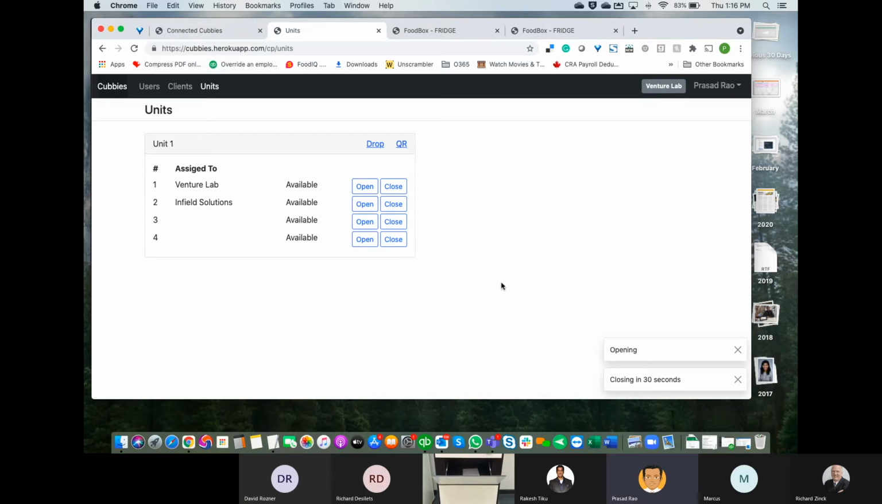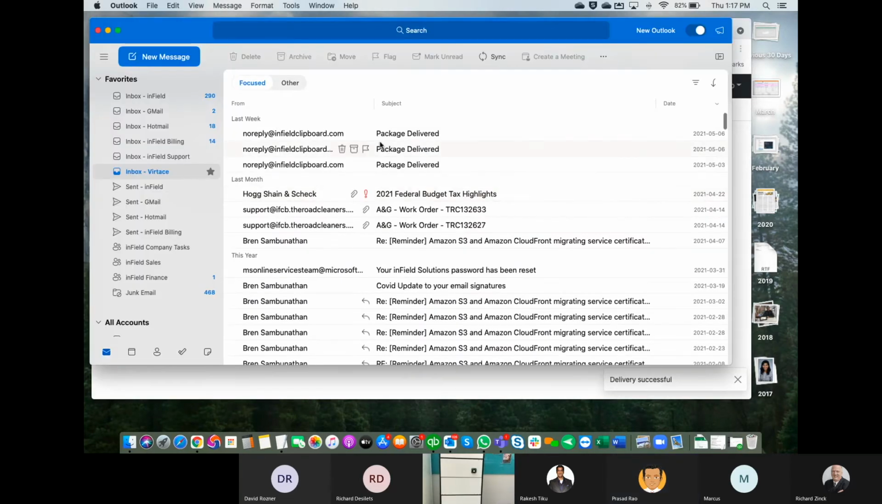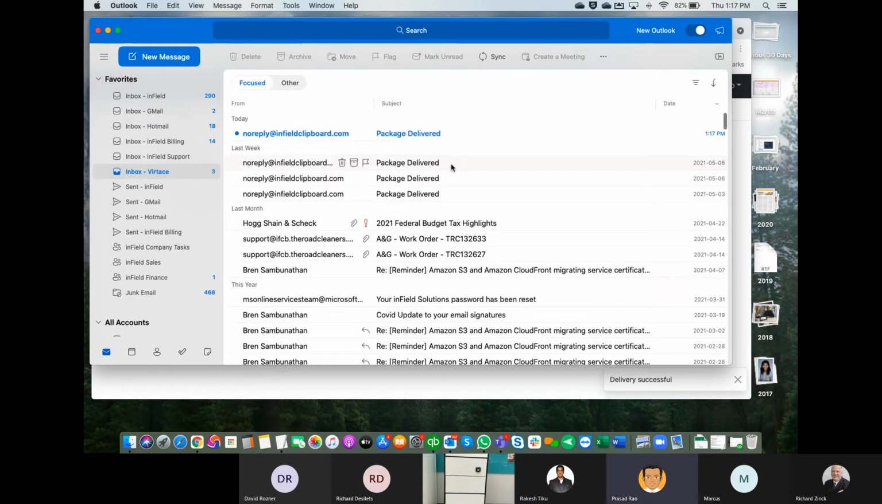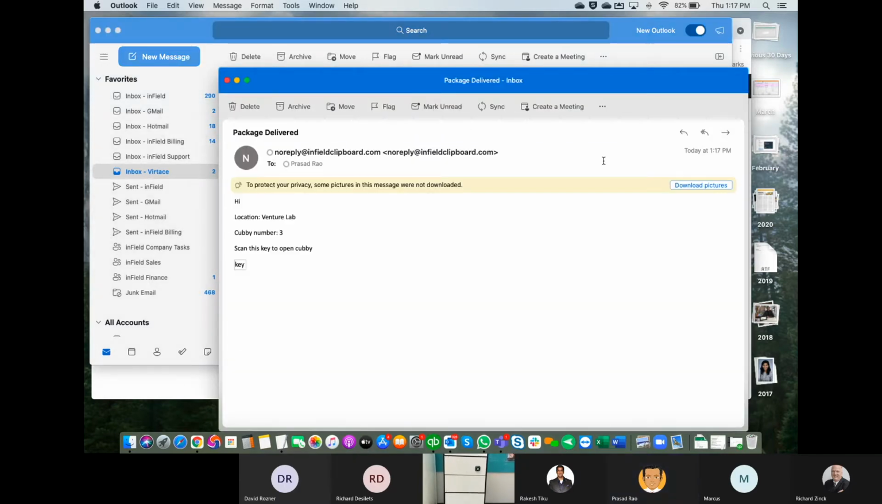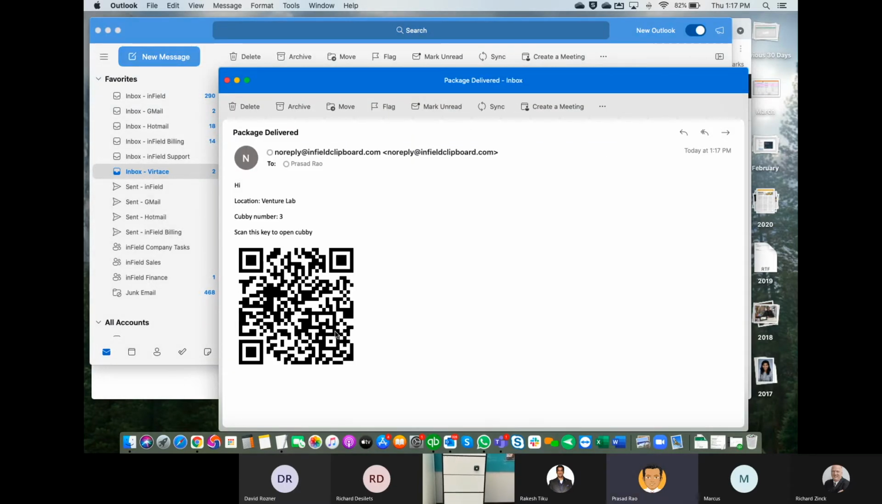What it also does, once the package is in place and the status has been updated to the screen, it sends an email. And I'll show you the email in a moment. I'm just waiting for the email. There it comes. So there's my email, if you've noticed. And I double click on that. And I click download. There's the QR code.